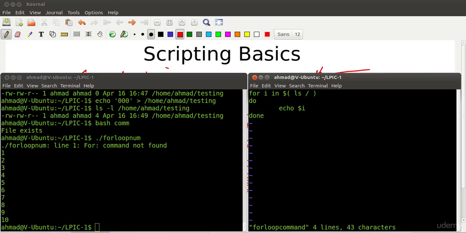Because this is slash. And then we say that take that value through $, and once you do that, whatever output is shown, it should echo it on the terminal. So if, let's say, proc or var or home or user or lib, all these directories should be printed in, I would say, vertical order.